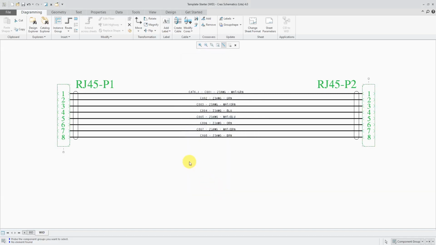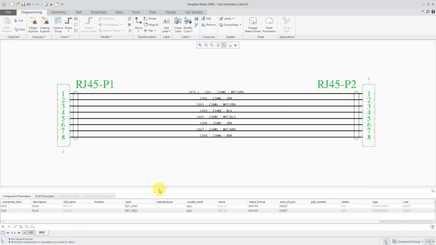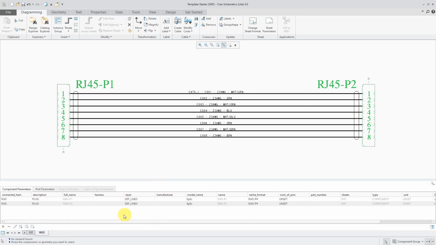I'm going to show you a trick I learned from my buddy Lee at the last company I worked for, and he is by far the best user of Creo Schematics I know. I've got both of these selected. I can use this button down here to show something called the parameter panel. And you can enter in different values here for multiple objects in the parameter panel.